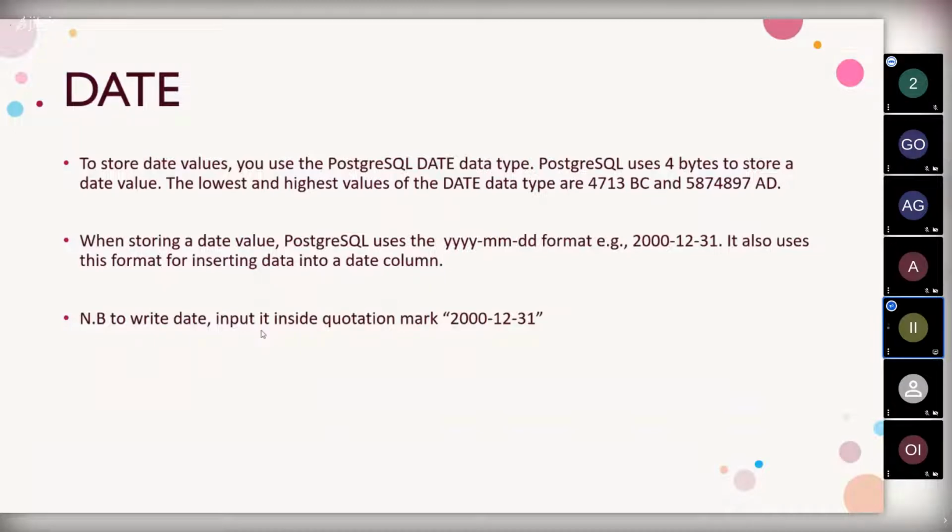Like today, what's today's date, please? 11. Okay, 11. So your day will be 11. You understand? And again, when you are inserting, one thing is to input your date, you have to put it in quotation marks. If you write it literally, it will throw an error. You have to put it in quotation, one single quotation.